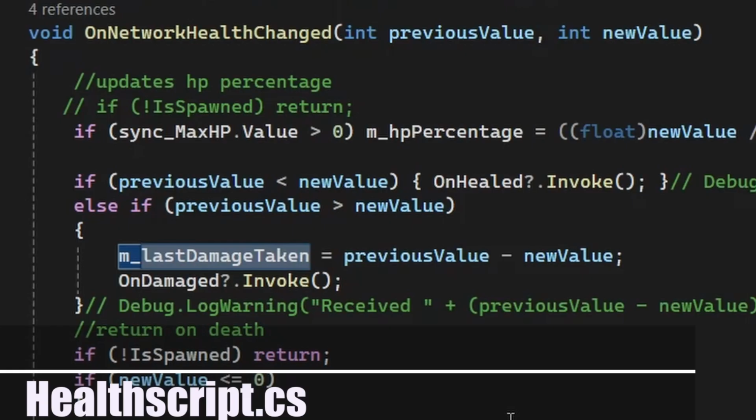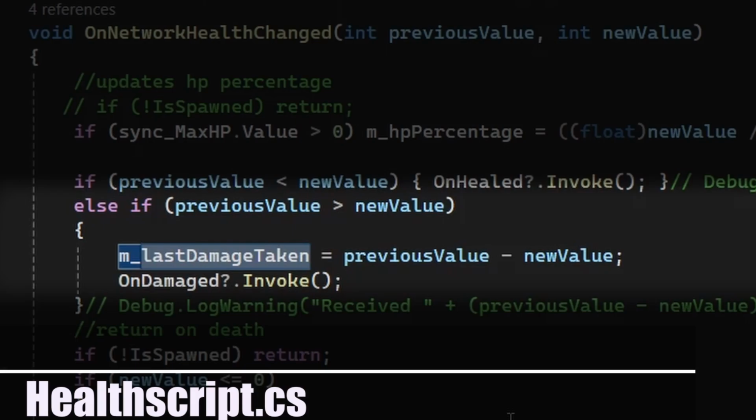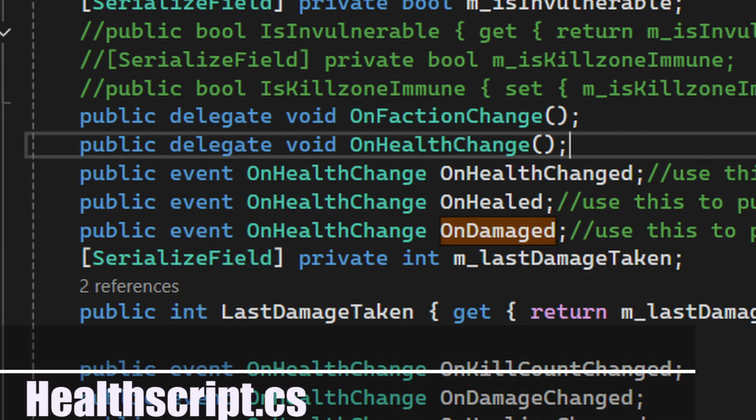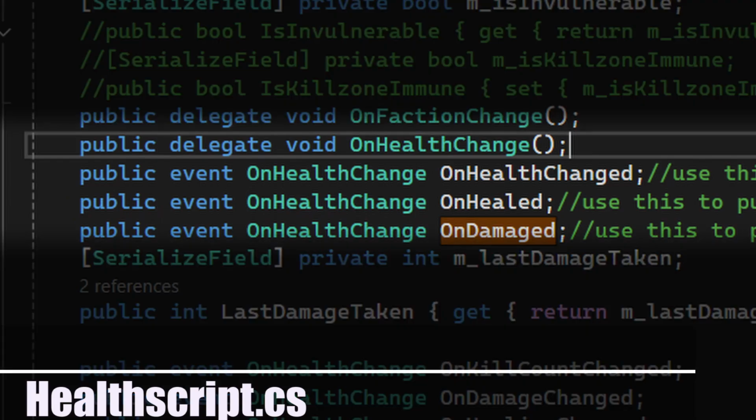In the onNetworkHealthChanged method, if the previous value is greater than the new value, that means we took damage. An integer variable named lastDamageTaken records the damage taken. Then an event called onDamaged is invoked. OnDamaged is a type of health change event which is defined somewhere in your health script.